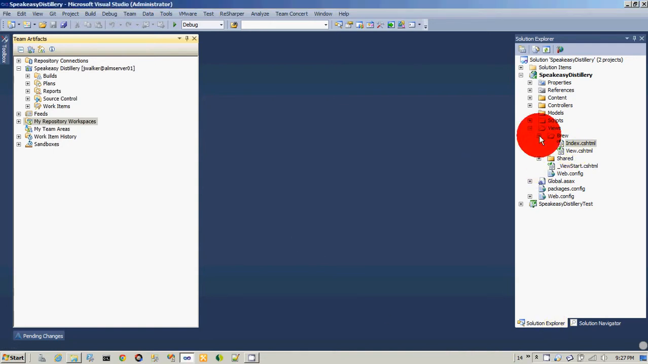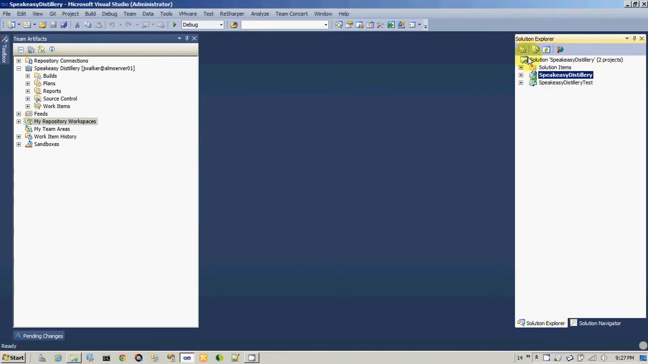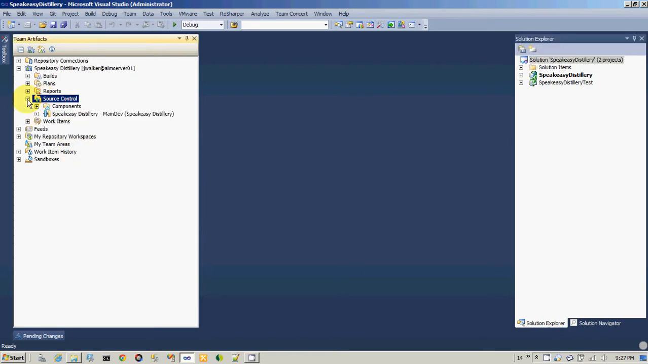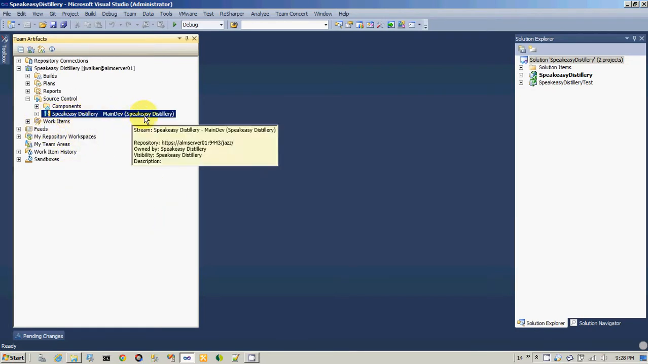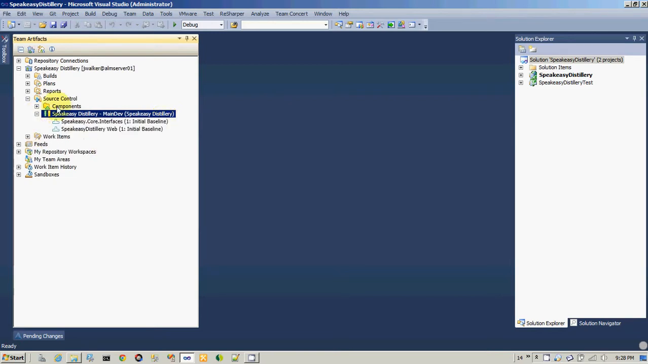In this video, I'm going to show you how to check your project into Jazz Source Control. There's a couple components to Jazz Source Control. The first one is the stream, and if you're coming from an SVN background, you can think of a stream as either the trunk or as a branch. But essentially it is an area where you can configure several components together into one project configuration.